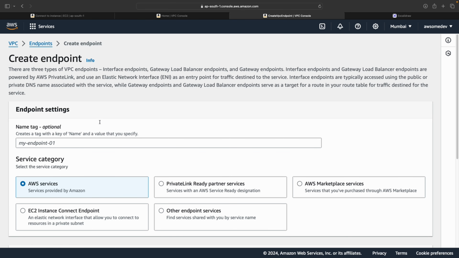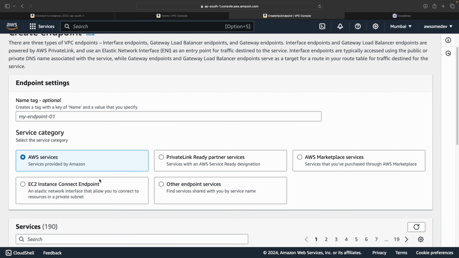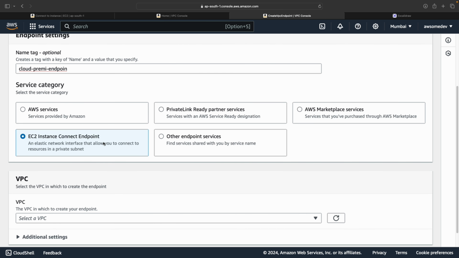It will redirect me to the VPC endpoint page, and there you'll see we have three types of VPC endpoint: interface endpoint, gateway endpoint, and Gateway Load Balancer endpoint. Now I will give a name to my VPC endpoint, and I will click on EC2 Instance Connect endpoint, so that my elastic network interface will allow me to connect to resources in a private subnet. Even if I have my EC2 instance in a private subnet, I can easily connect to it through the EC2 Instance Connect endpoint. We will check later how we can leverage this VPC endpoint in the next video.